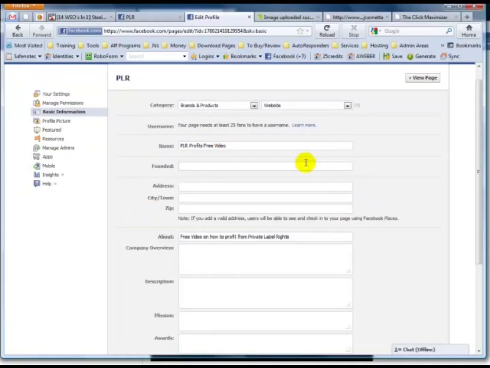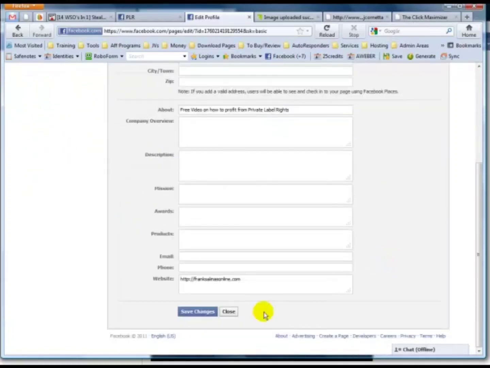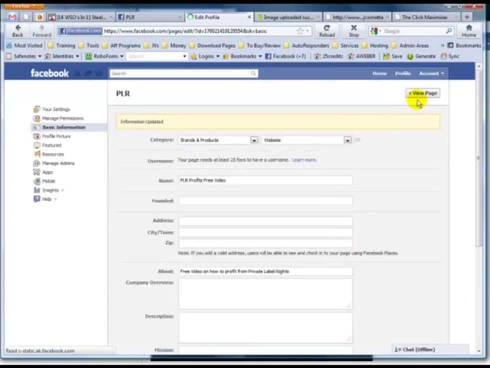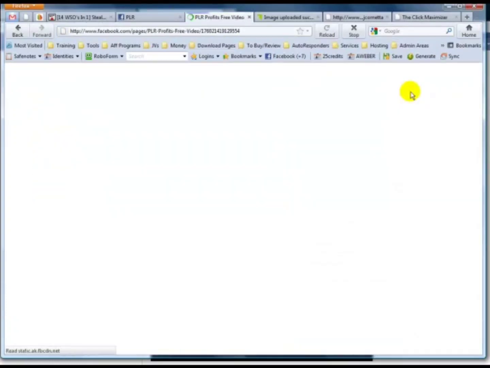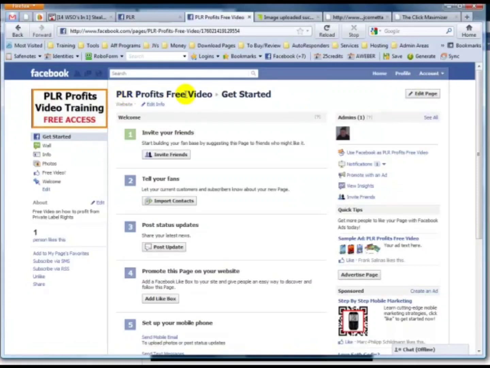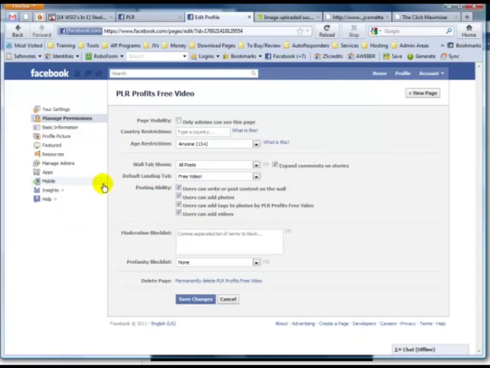So here I'm going to change that to PLR Profits Free Video. Save changes. Now if I go to view page, as you can see now it says PLR Profits Free Video. So real simple strategy right there, just to change your name anytime you want. Change the name of the fan page. Also, just want to mention, you can actually grab the username of your page once you get over 25 fans. So try to get to 25 fans as soon as possible so that you can create an easy to remember username for your fan page.